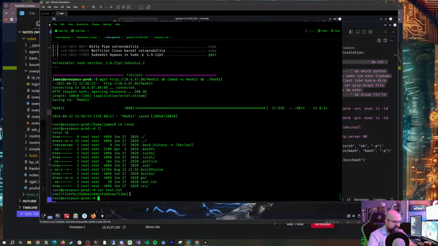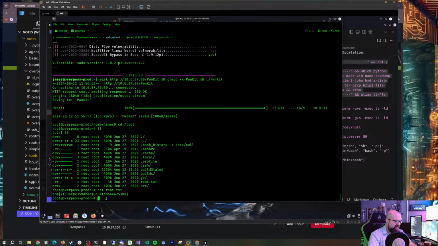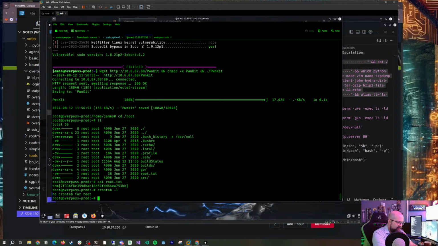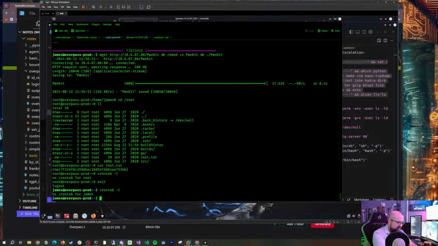Okay, so we grabbed the root.txt for today because I need to finish this. But then tomorrow we'll actually do it the correct way with the cron jobs. Is it crontab -l? No crontab for root. What? No crontab for James. I know there are cron jobs on this machine. We'll find them.